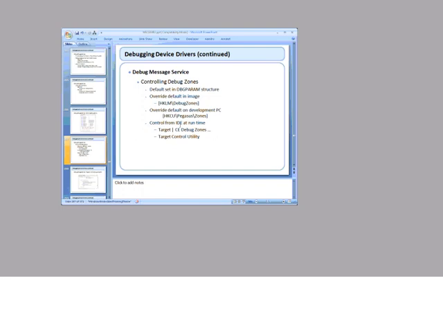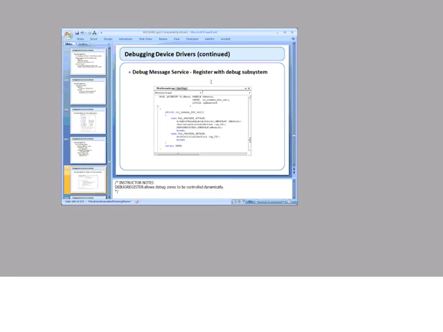And then you want to talk about how they can change them dynamically using the target control window or the target CE debug zones. Target control window using the ZO command. Hopefully they've already seen that because they experimented with the target control window during a lab.